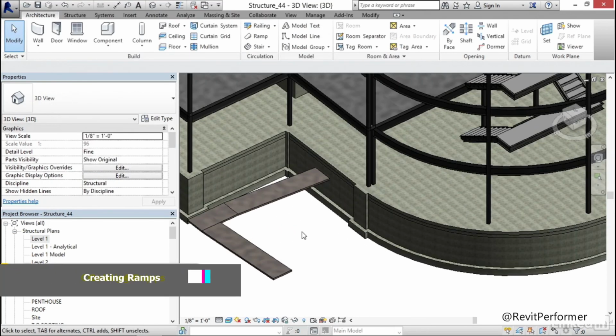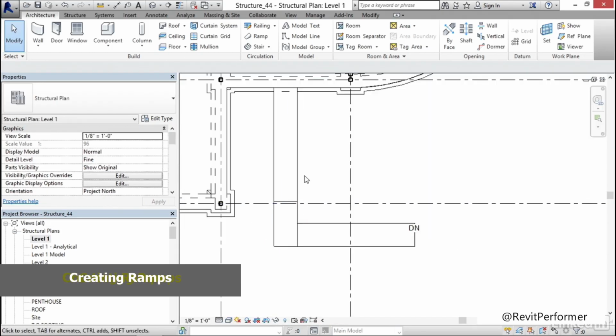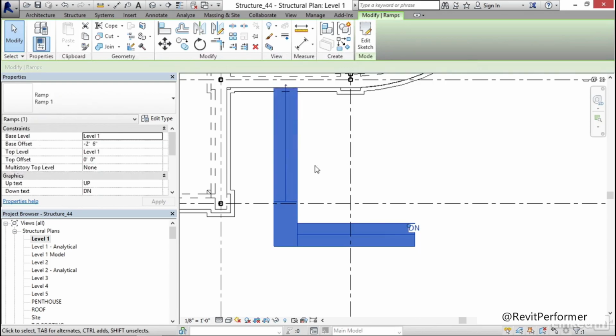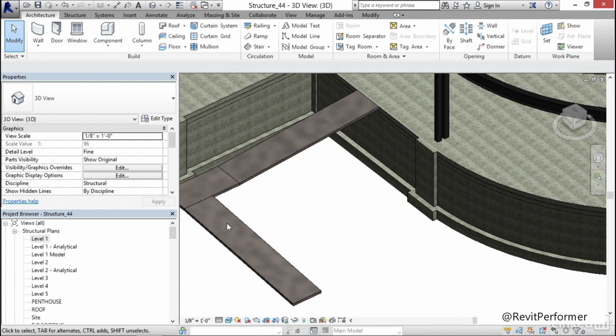Seems like we have another problem, as our ramp is going in the wrong direction. That's okay, we can fix that too. Let's go back down to level 1. Select your ramp. Now, you see this little button right here? It's a little arrow. Go ahead and flip it. Now go back to a 3D view. Now our ramp is going in the right direction.